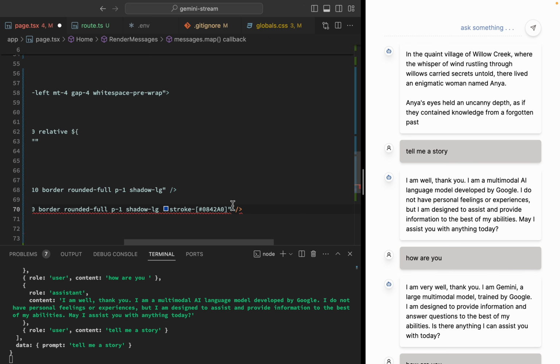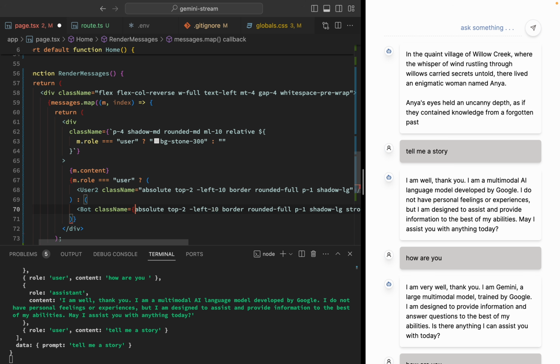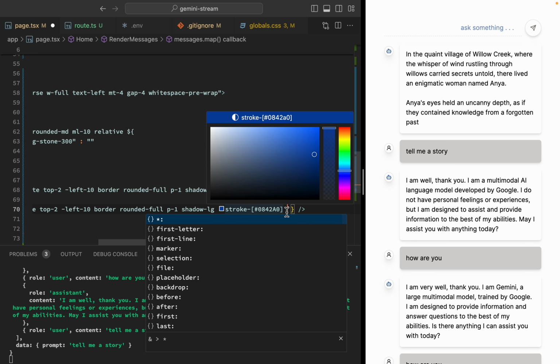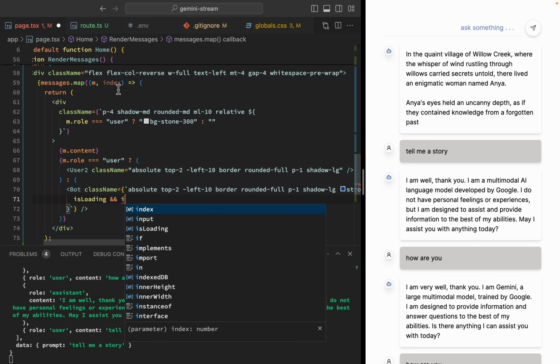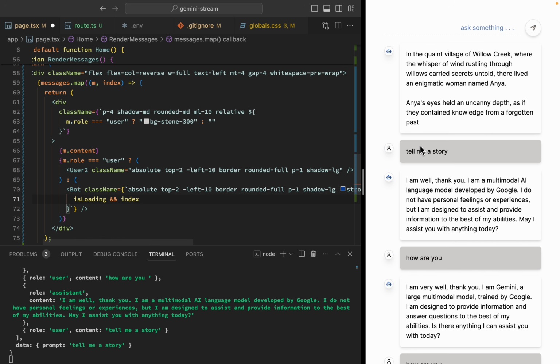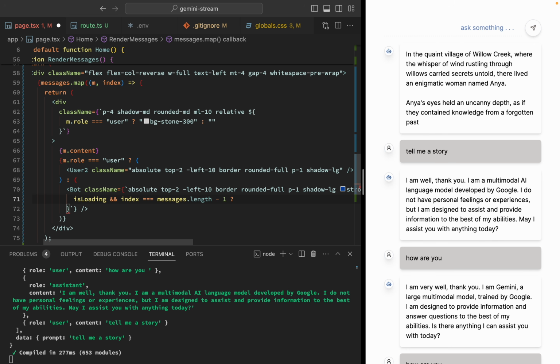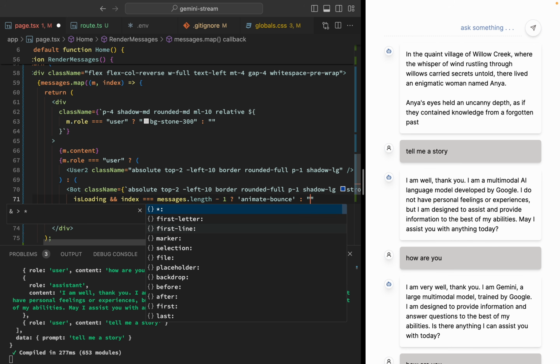I'm going to wrap this text inside curly braces, and I'm going to use template literal notation so that we can inject conditional expressions inside it. And then I'm going to give a space and then a dollar sign and curly braces, and inside here I'm going to check if it's loading and if the index of the message is the last message. Basically, whenever it is loading, we don't want all the bots to be bouncing. Only the message that is in the process of generation at this moment, only that bot should be bouncing. So that is why we are checking if the index of the message is equal to messages.length - 1. If this is the last message, in that case we are going to give it the animate-bounce class name so that the bot will start bouncing. If that is not the case, then we are just going to leave it blank.